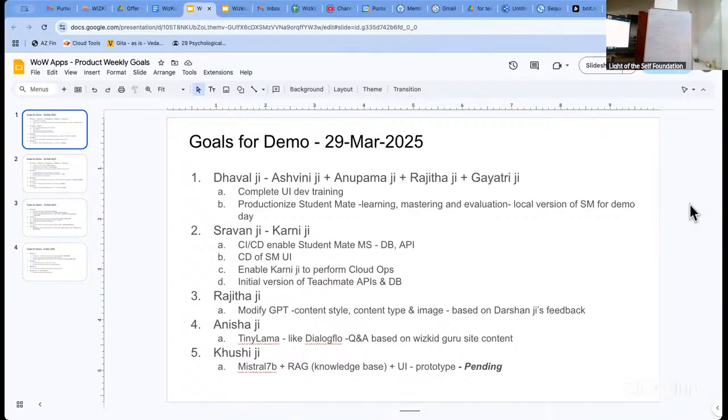So what is the idea now from this week? The process that we will start, we will do two things. One is this productionizing of student meet. I'll start doing the live coding for that, so that they understand what is going on. And second, parts of those I will be assigning to them as well.